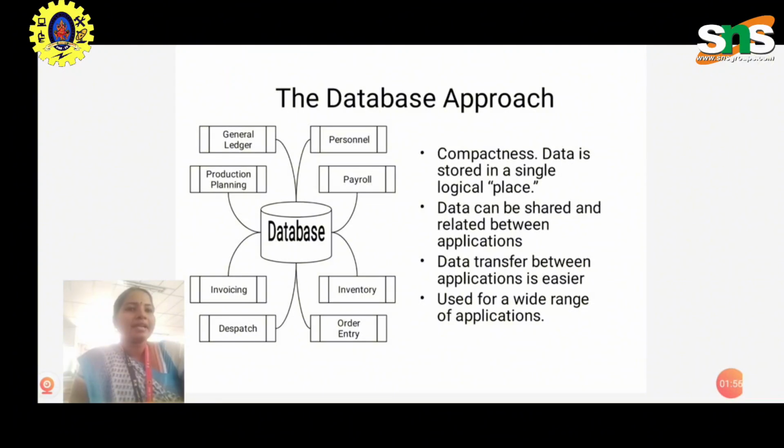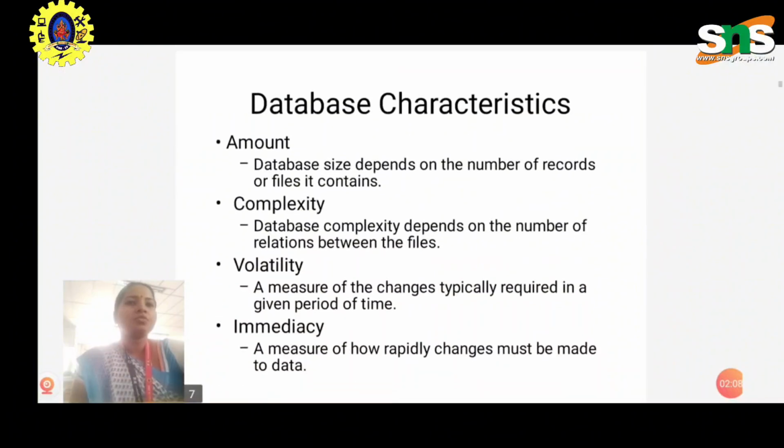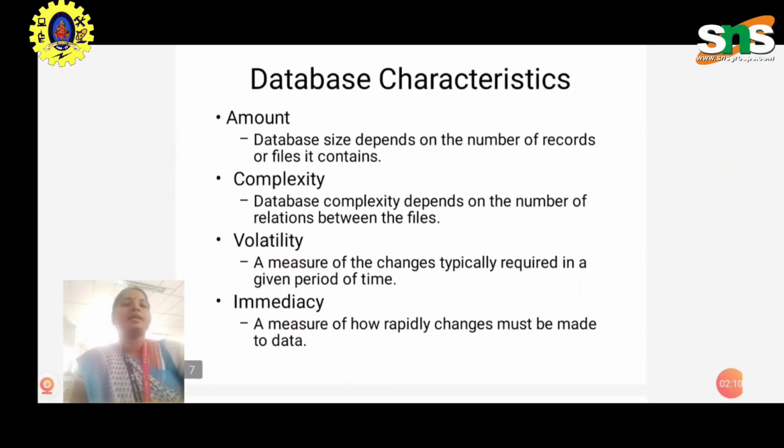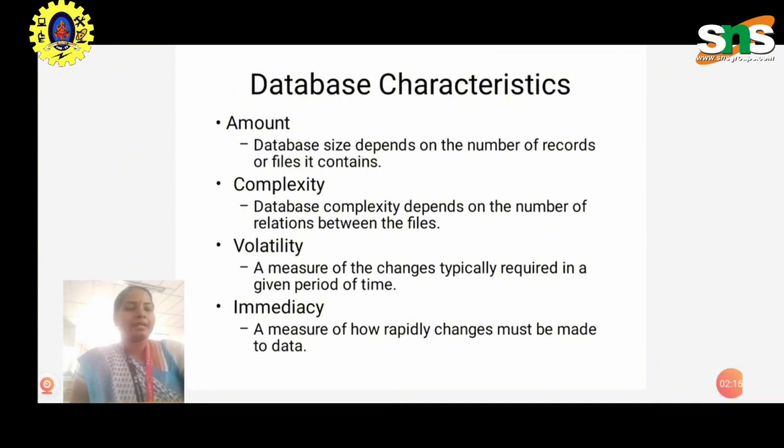Data can be shared and related between the applications. Data transfer between applications is much easier when compared to the file based approach. It is used for a wide range of applications. So what are the database characteristics? Amount, complexity, volatility, and immediacy are the basic characteristics of a database.